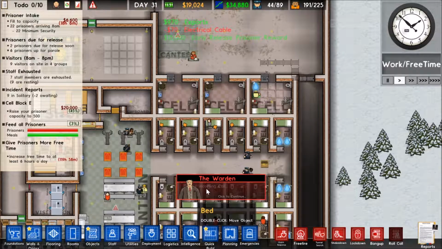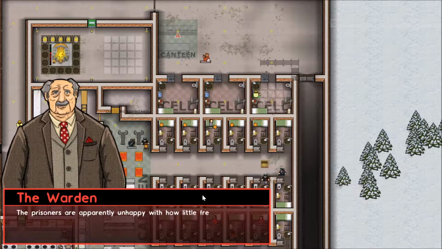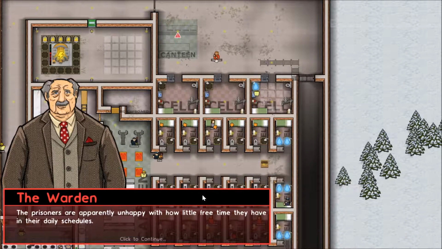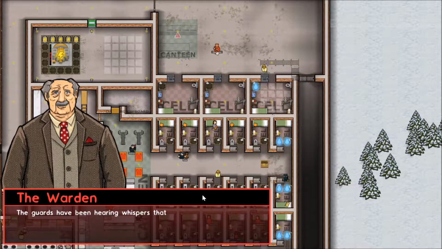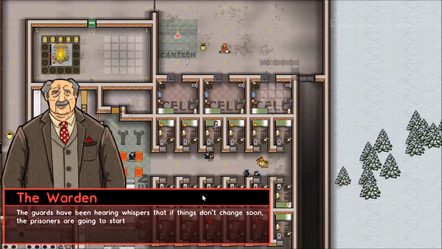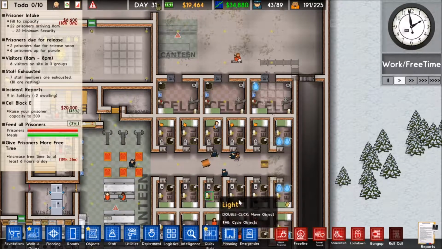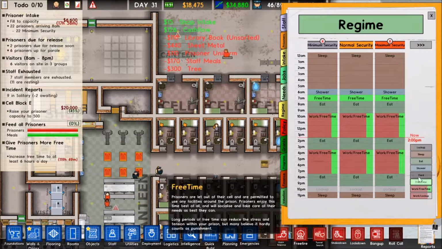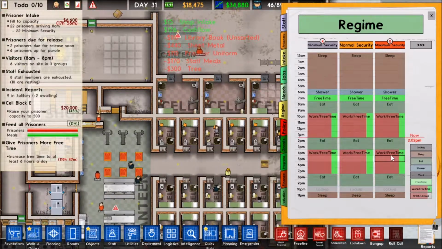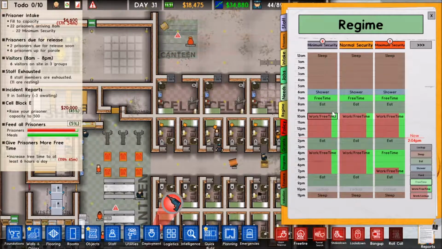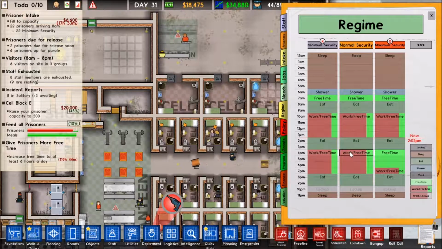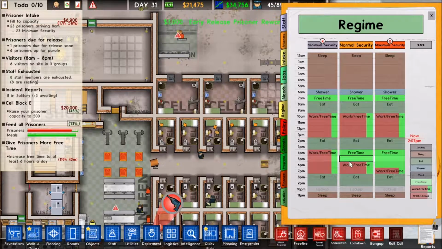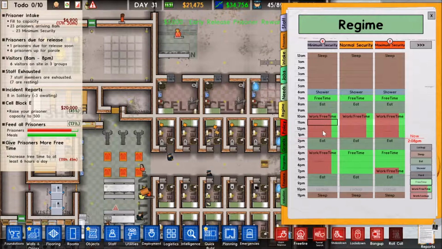Alright. The warden's calling. Prisoners are apparently unhappy with how little free time they have in their daily schedules. The guards have been hearing whispers that if it doesn't change soon, the prisoners are going to start causing some damage. Okay then. Well, maximum security, you're going to get free time all in this area here. Normal and minimum, we're going to split you guys up some. So we're going to have normal getting free time here at the same time as maximum, and then we're going to have minimum getting free time there.